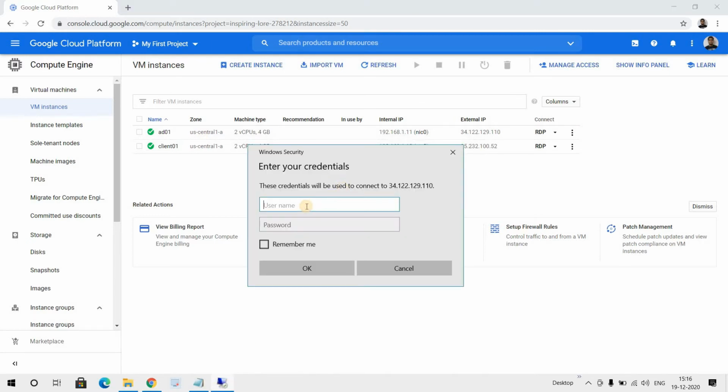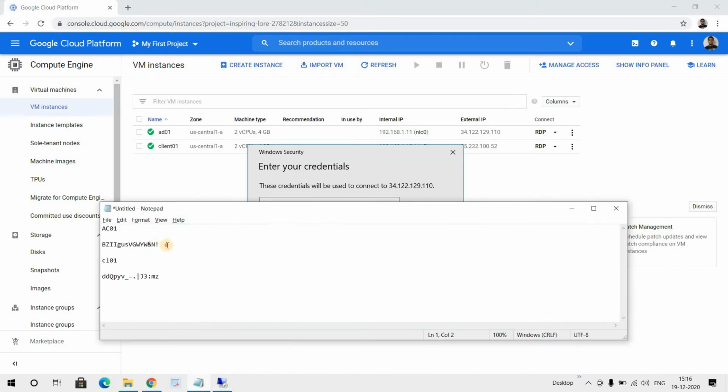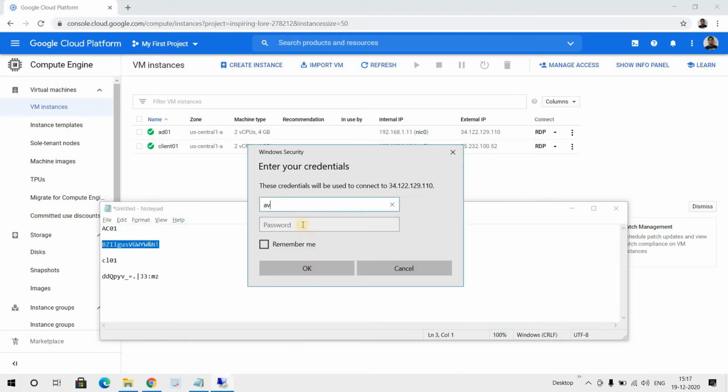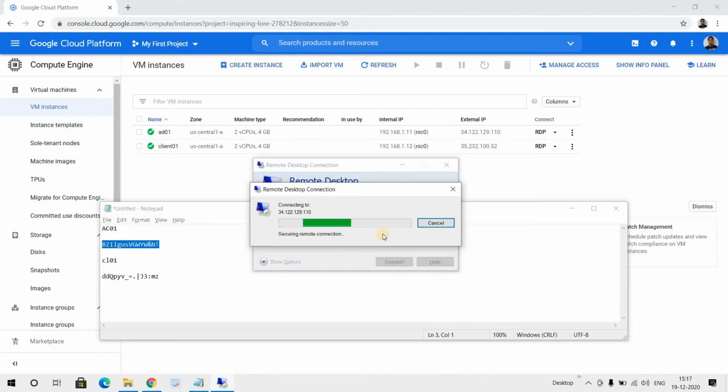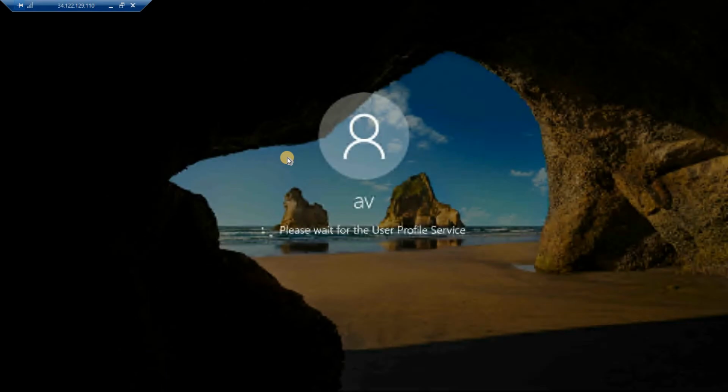Okay, and let me put here the username and then the password, and it will prompt me for the login console. Okay, so the console is coming now. As you can see, I'm on the server screen. So we need to first change the host name of this machine, and then we can install the binaries of the domain controller.